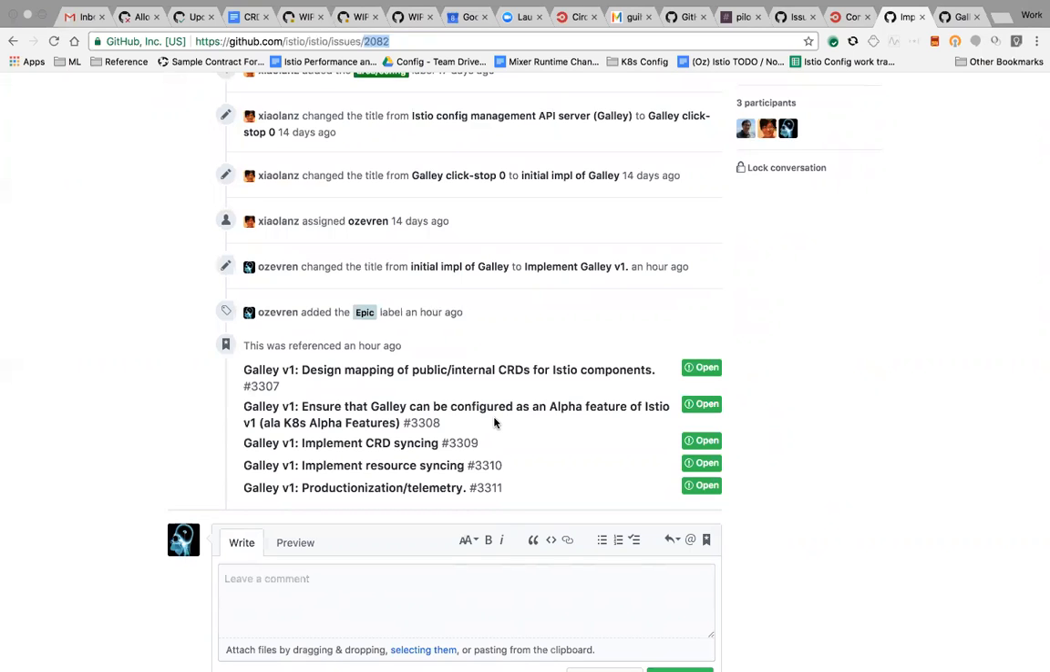If people want to pick up some of this work, feel free to pick up those issues related to Galley and talk to us. None of these bugs are assigned to anybody right now. I only assigned the epic to myself. So if you're interested in picking up any of this work, feel free to sync up with us, and then we can work something out. All right. Any other questions?